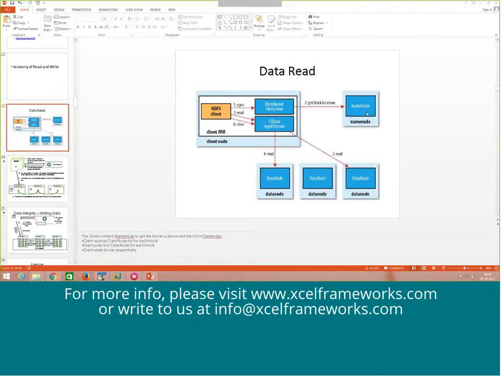Now, the name node will have the metadata information here. So you are sending in the file name and saying, this is the file name, can you give me where this file is located? Where are the blocks available? So the name node will query its metadata.